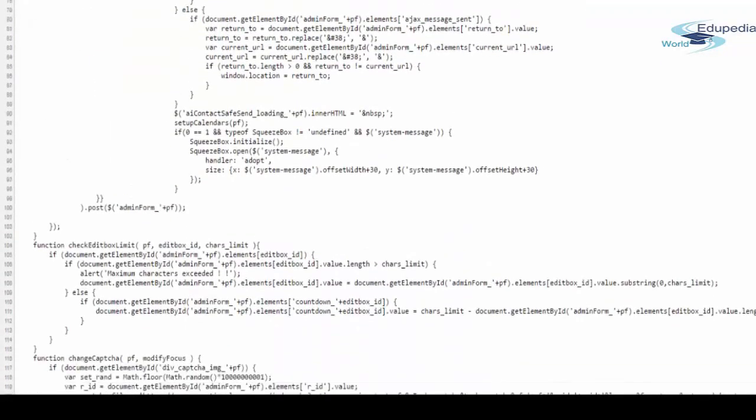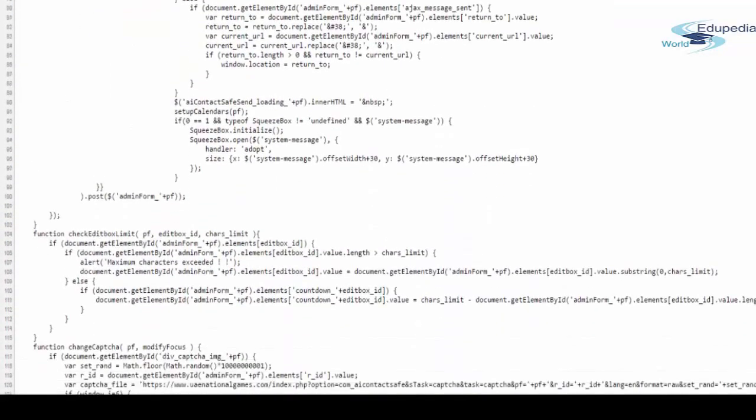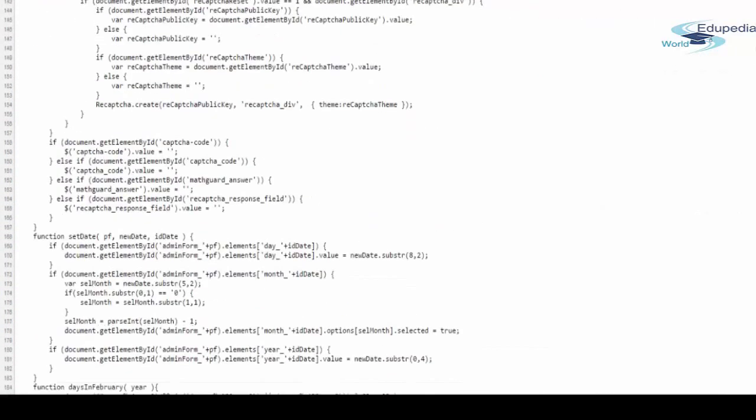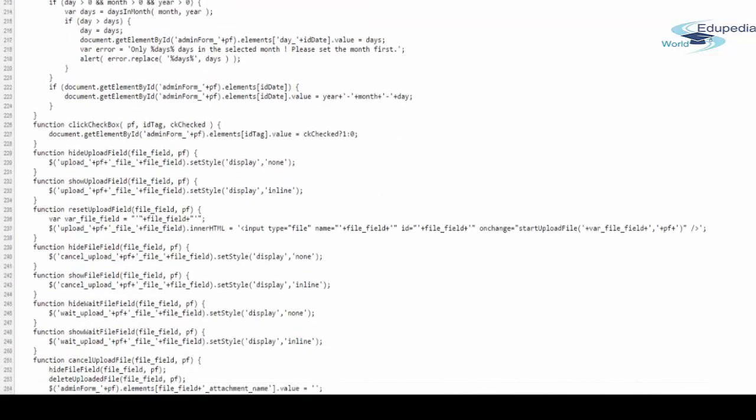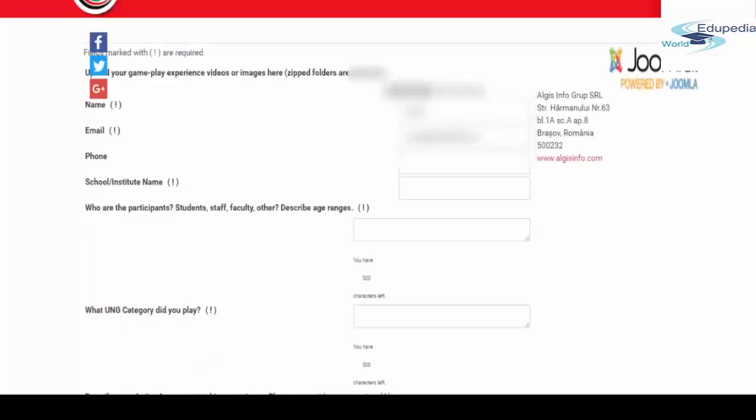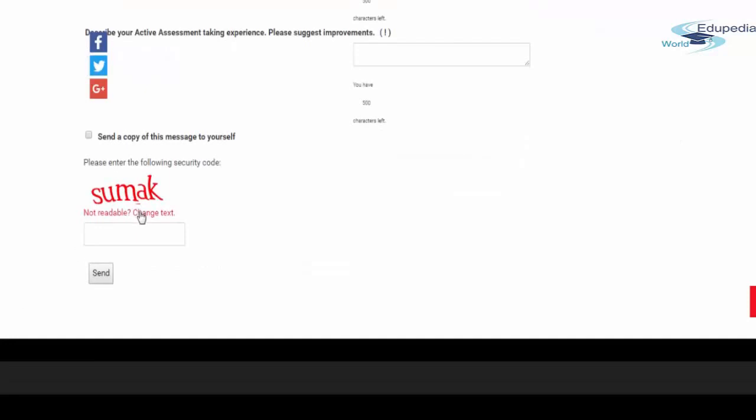This is the coding behind the page, the form that you just saw. For example, I see captcha code, get element by ID, document.getElementById. This is typical JavaScripting. Why do we have JavaScripting here? Because you need to take this information and send it back to the server.